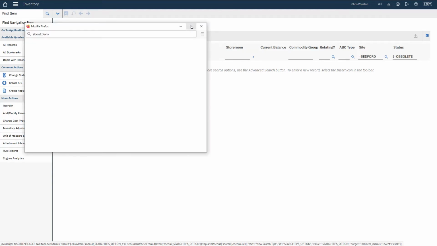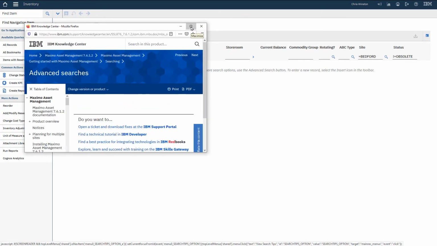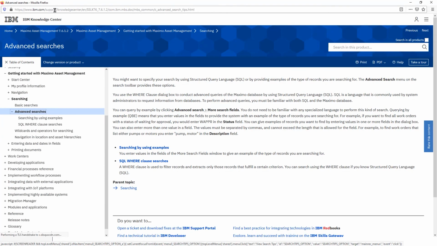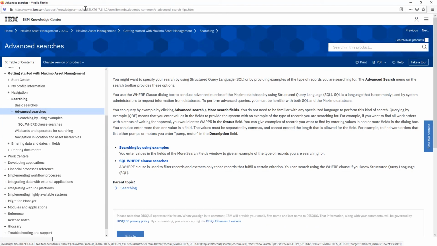It brings you into a new tab, and usually in this case a new window, and takes you to the IBM support knowledge base. So you can actually bookmark this in your browser, and when you need access to it, it would be available to you directly even when Maximo's down.